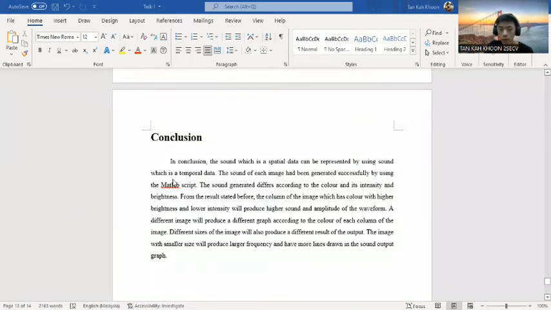Last will be the conclusion. So in conclusion, the image, which is a spatial data, can be represented by using the sound, which is a temporal data. The sound of each image has been generated successfully by using the MATLAB script. The sound generated differs according to the color and its intensity and brightness. From the results stated before, the column of the image which has a color with higher brightness and low intensity will produce higher sound and amplitude of the waveform.